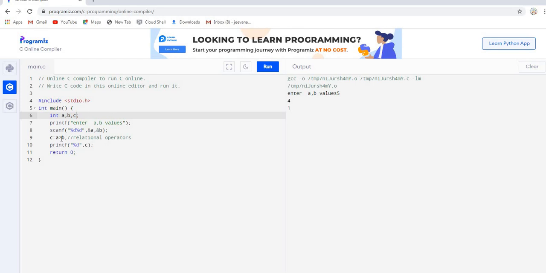Okay, let us take another condition, that is greater than or equal to. So I'll take less than or equal to. Okay, then run this program. 7, enter 8, 1, because 7 is less than 8, so it returns me value 1, that is true. Let us see one more condition, that is equal to. Run the program. 6, 6.